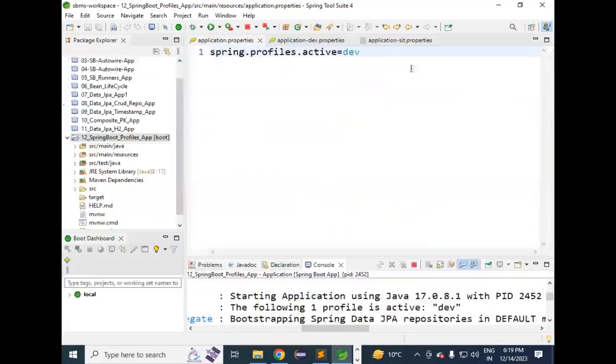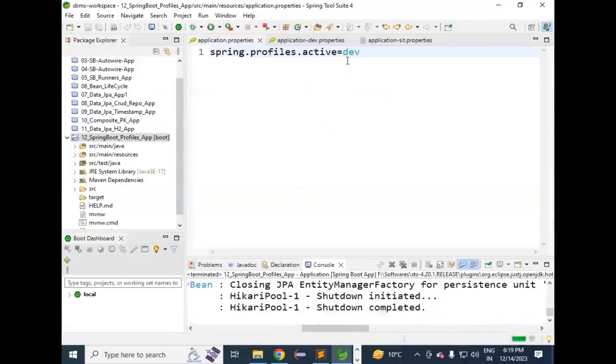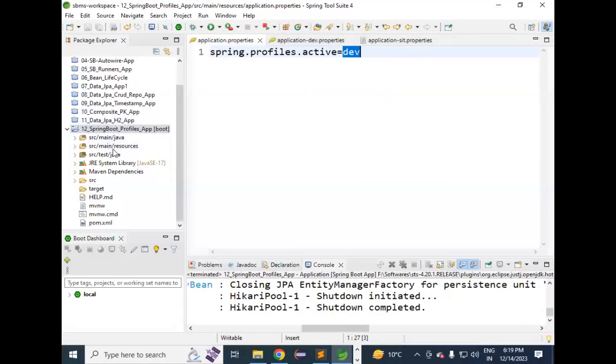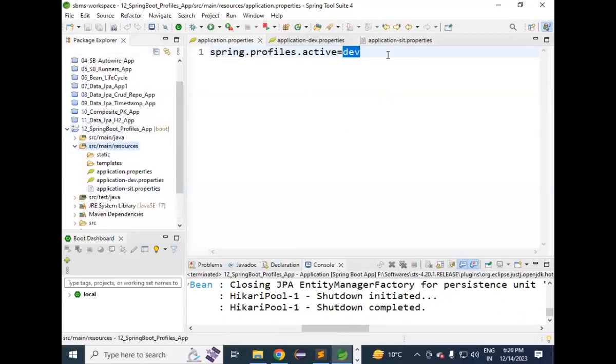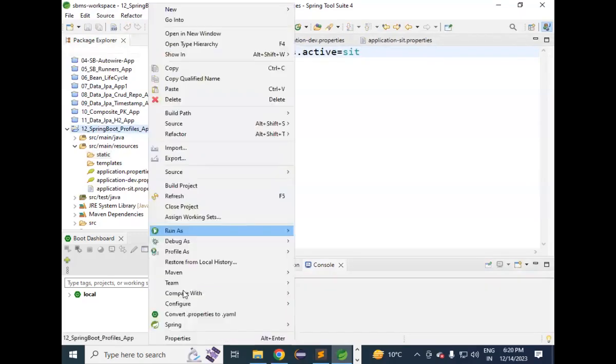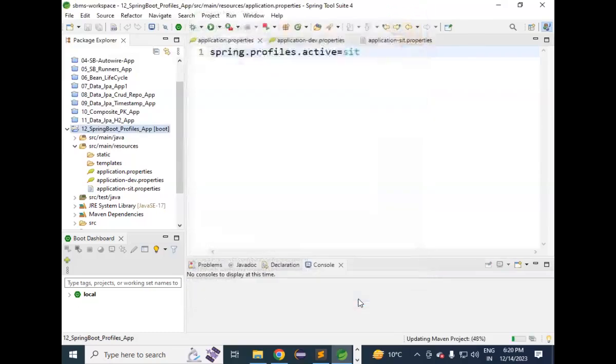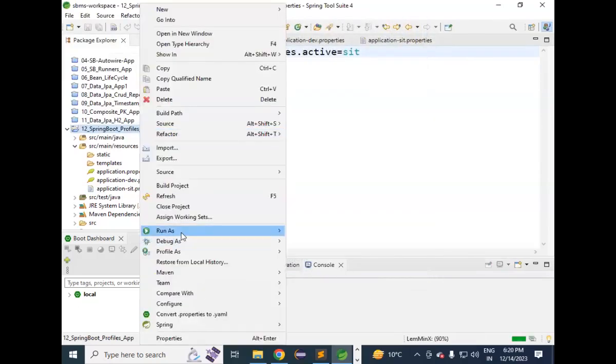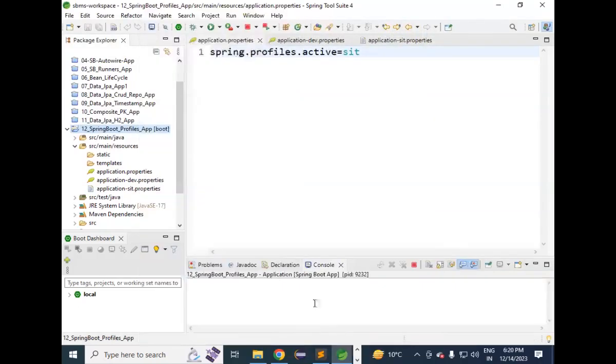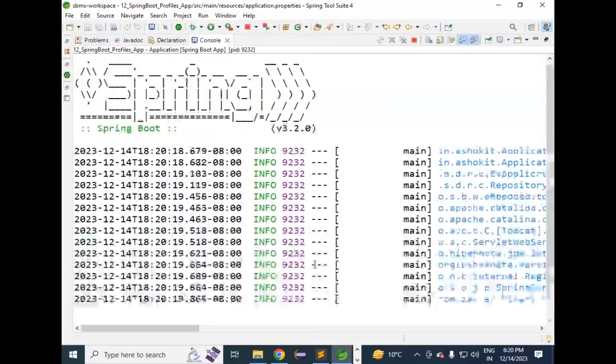For example, if I activate the QA profile or SIT, what is the profile name? SIT. So spring.profiles.active is equal to SIT. Make the change to the profile name. I'm giving it as SIT. Then update the Maven project. Maven, update the project. Do the force update. Okay. Right click, run as boot application.